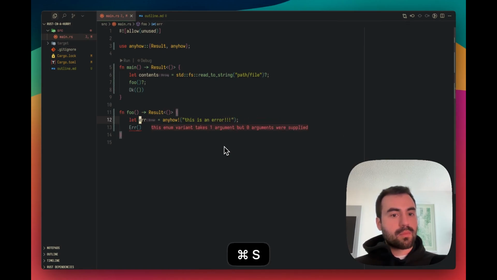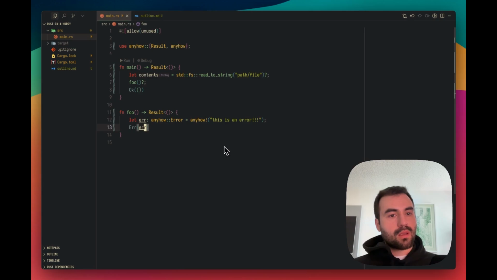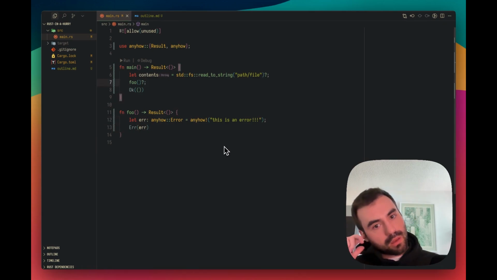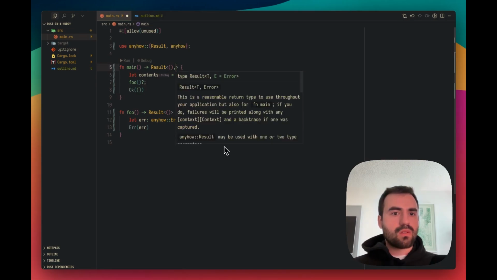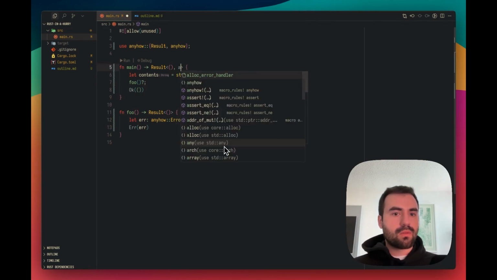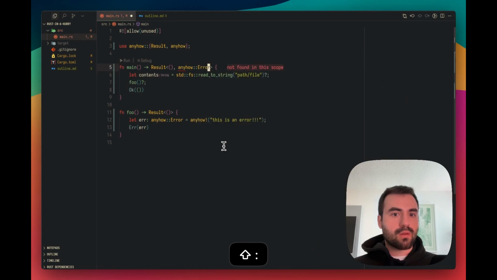you can see the type of this variable. It's an error, and if we want to type it, we can do anyhow error. And we can just return this error and everything works perfectly because all of the errors match to be of the same type. And also this is just an alias for anyhow error, by the way.